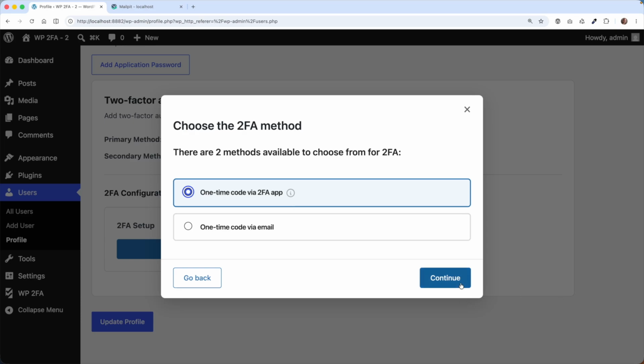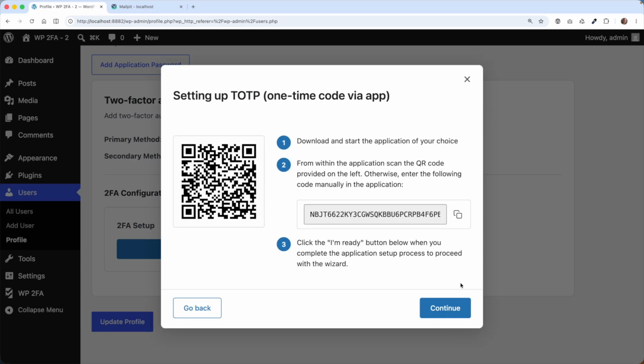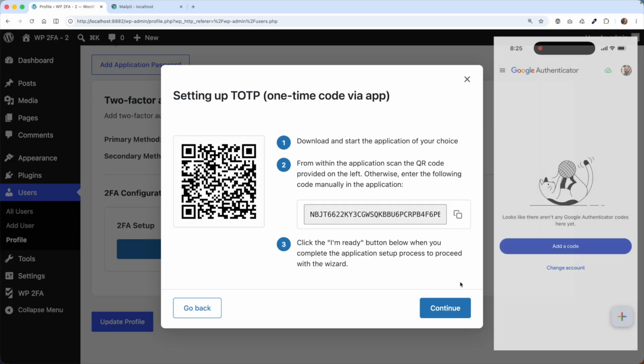And again, I'm going to be using the Google Authenticator app. So let's go ahead and hit continue. And as you can see here on the right of the screen, this is my cell phone. So I'm going to show you the process. So this is the Google Authenticator app freshly installed.